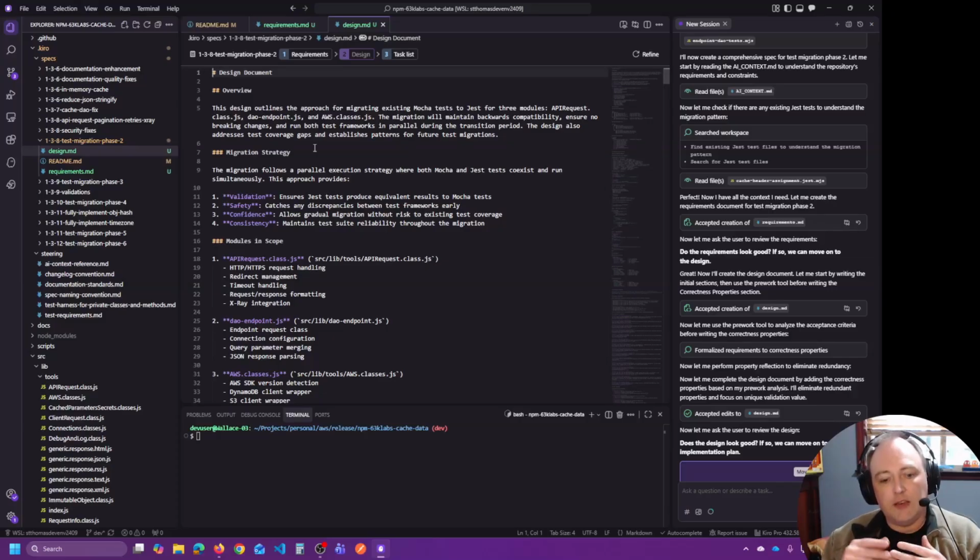As I said, all the current tests should be replicated and you should have the same end result whether it's Jest or Mocha. But also see if there's any gaps in the tests. Maybe I'm not testing a whole code base at this particular module or function. Go ahead and develop new tests as well. So basically not just migrate but also enhance. Use this time to enhance the tests.